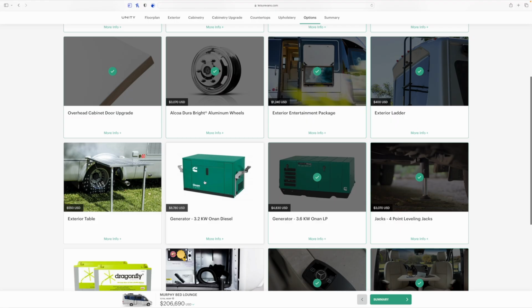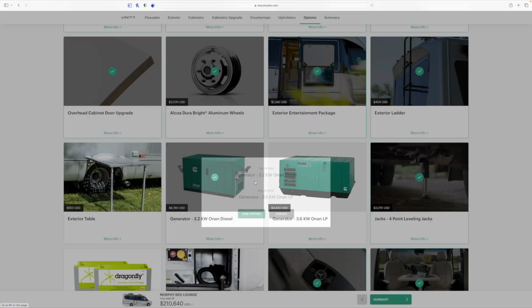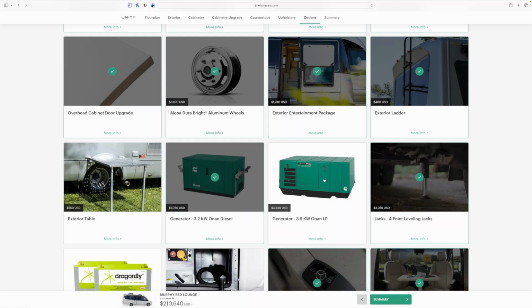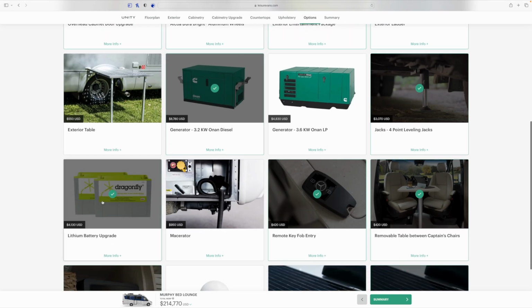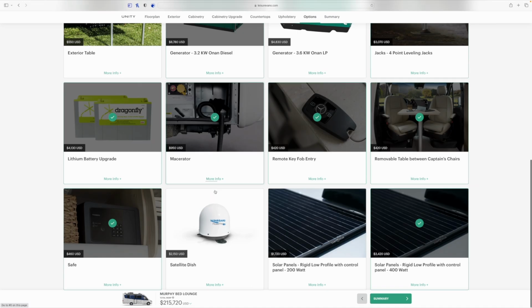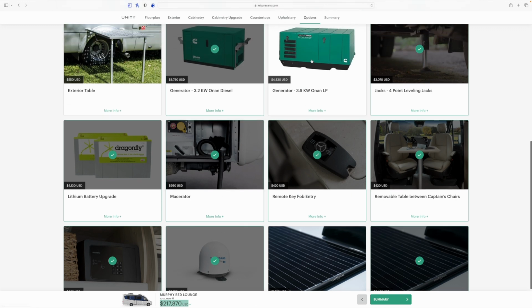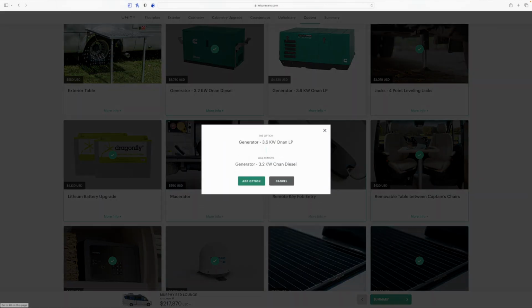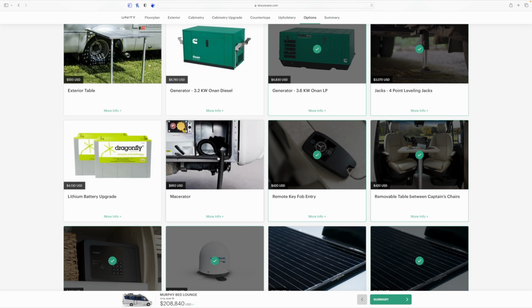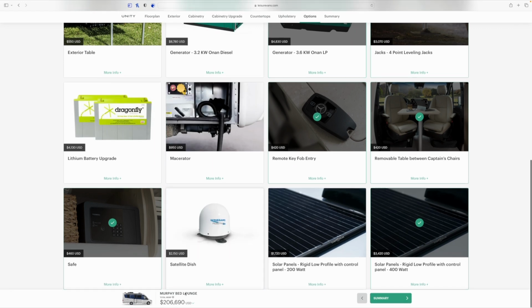Now then, let's see if we just added every option, what that would do. Let's say if we went with the diesel generator. So let's remove the propane. Let's add the diesel. Let's add in those $4,000 worth of batteries. Let's add that macerator. And let's add that satellite dish. Oh my gosh. $217,000. No, let's go back. Let's take that off. Let's take that off. And let's take that off.